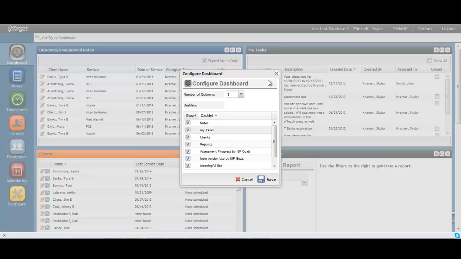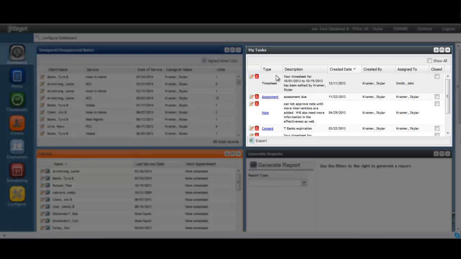My Tasks. The My Tasks dashlet is what allows internal communication to occur within the system. Because of its great importance, by default, the system will display the task dashlet on every new user's dashboard. Tasks seem to most frequently be used when a supervisor is notifying the caregiver of a note correction.